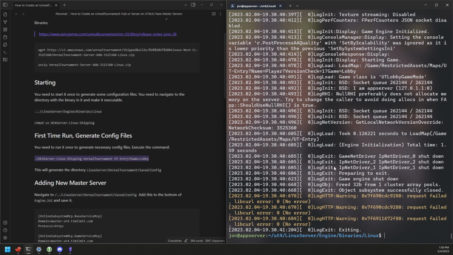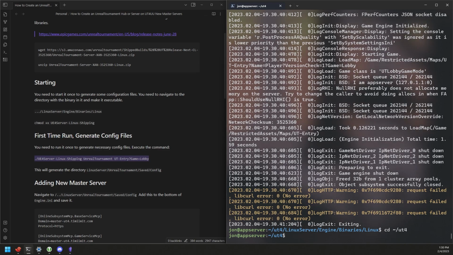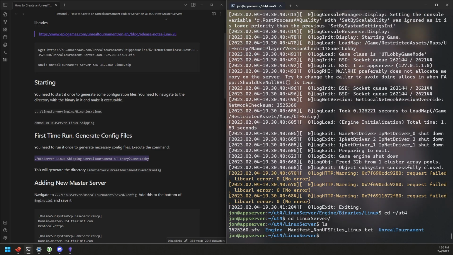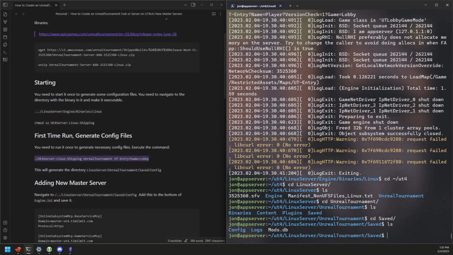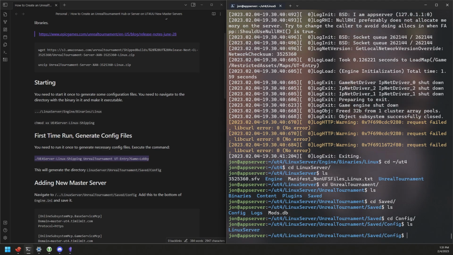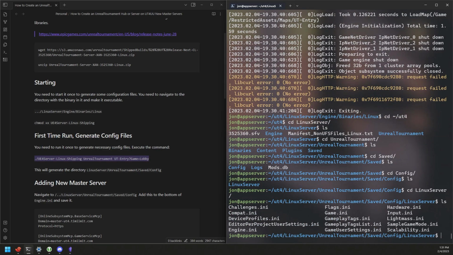So now if we go back to our folder here, we're going to go into the Unreal Tournament folder this time instead of the engine folder. Now you'll have a new folder in here called saved, which you didn't have before. You'll go into saved, config, Linux server, and this is all your INI files that you can edit.